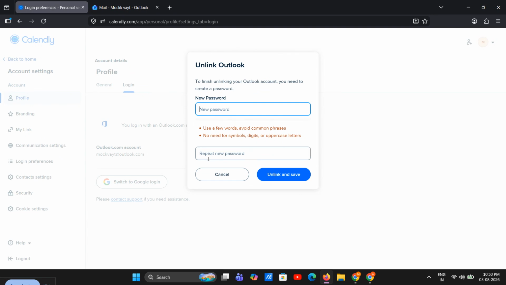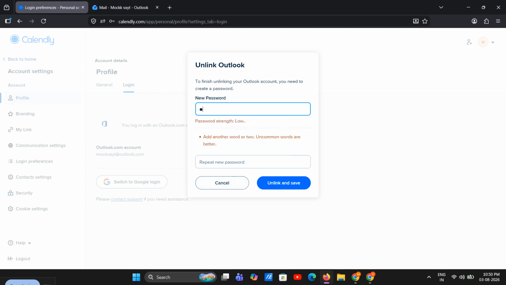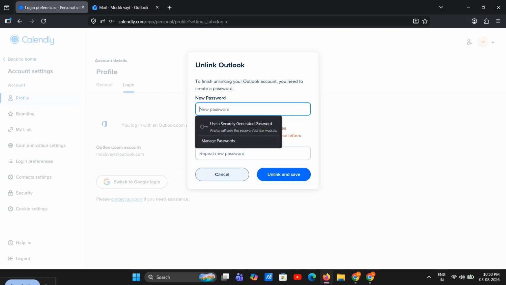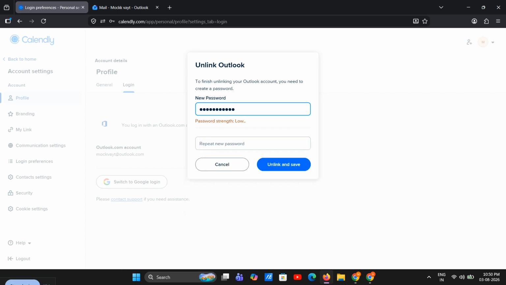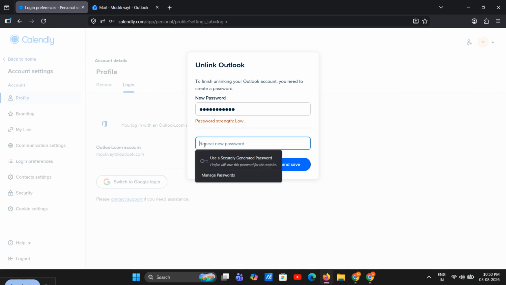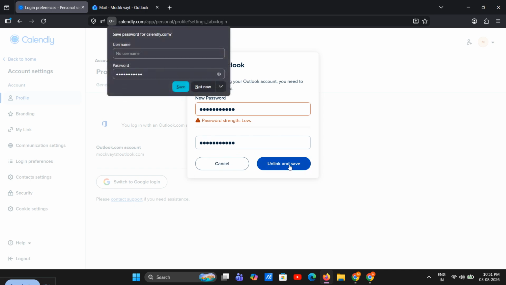Now enter your new password in the password field. Make sure it's strong, unique, and something you haven't used before. Then re-enter the same password in the confirmation field to make sure there are no typing mistakes. When everything looks correct, save the changes. Calendly should update your login preferences right away, and your new password will be active. If you want to test it, you can log out and sign back in using the new password to confirm that everything works properly.